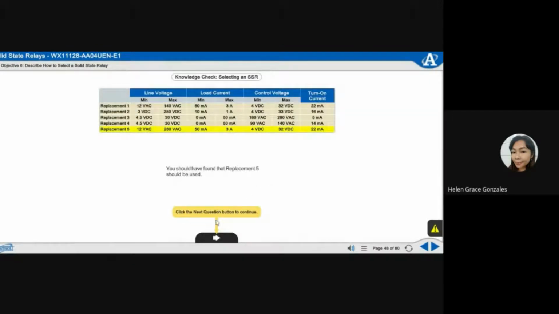You should have found that replacement 5 should be used. Replacement 5 is the only one that has a line voltage range high enough to operate with 240 volts AC. It also has an adequate load current and control voltage rating.